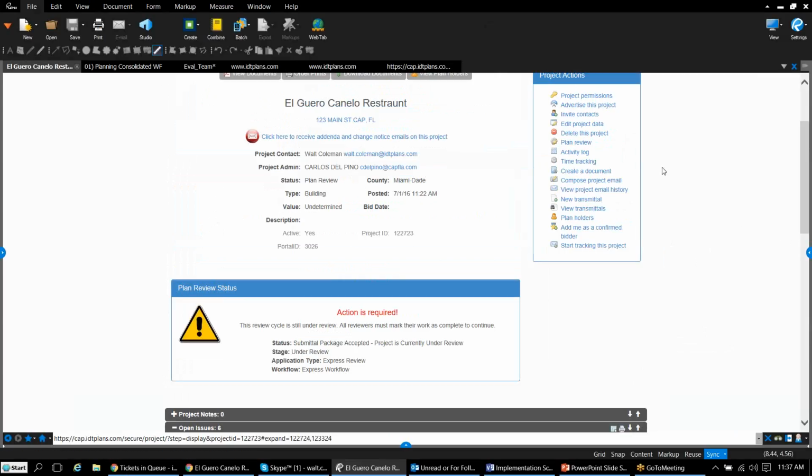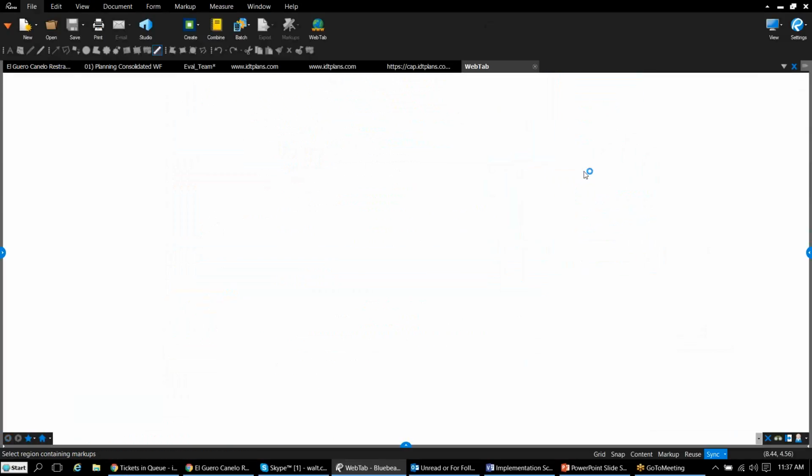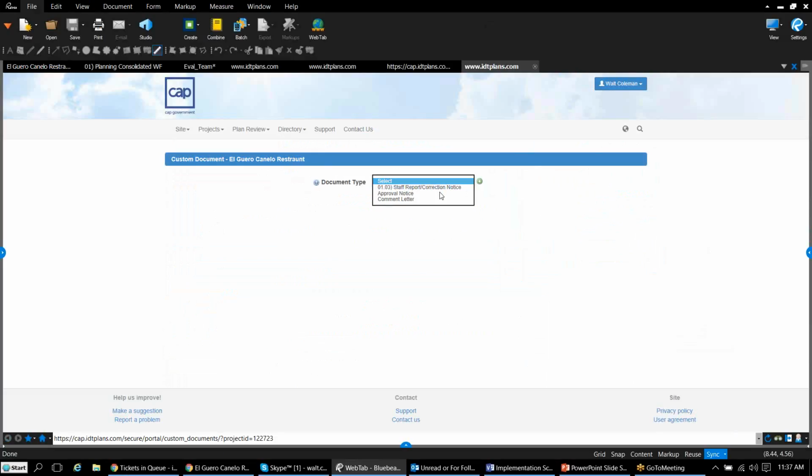And he does that simply by selecting Create a Document and then pulling from the library a comment letter if it's not approved. Or if he does approve the project, he can click approval notice, and the system will send out an approval letter to the applicant and then transition the project into inspections because it's been approved, and a notice to proceed has been submitted to the applicant so he can go out and break ground.